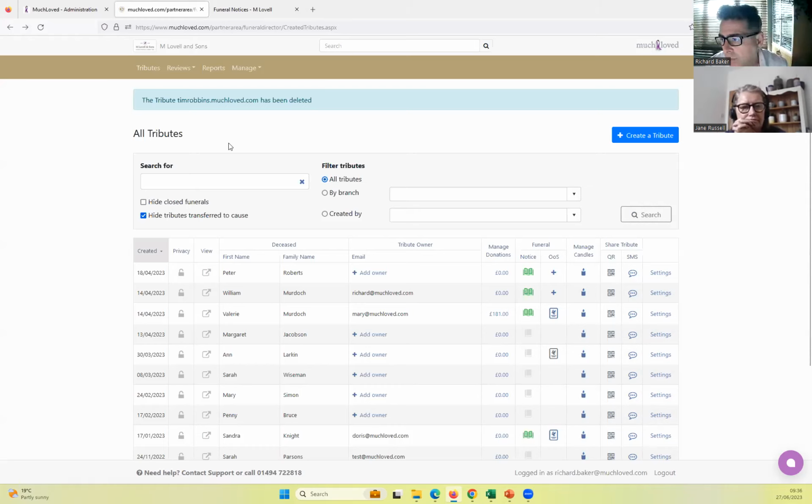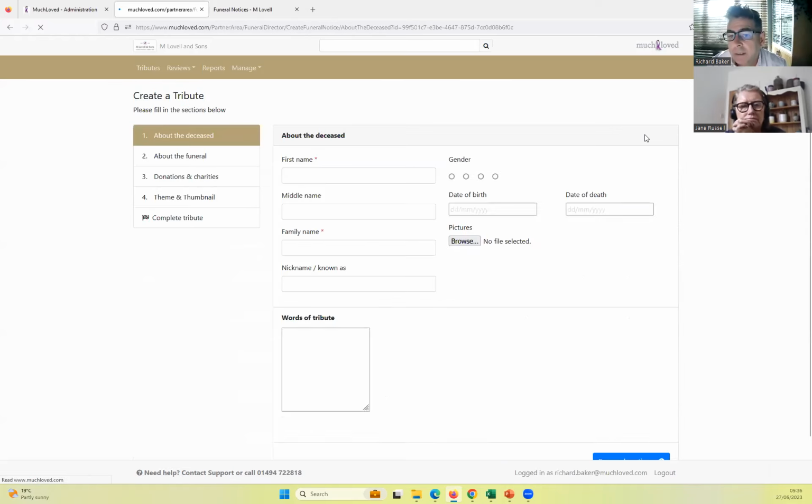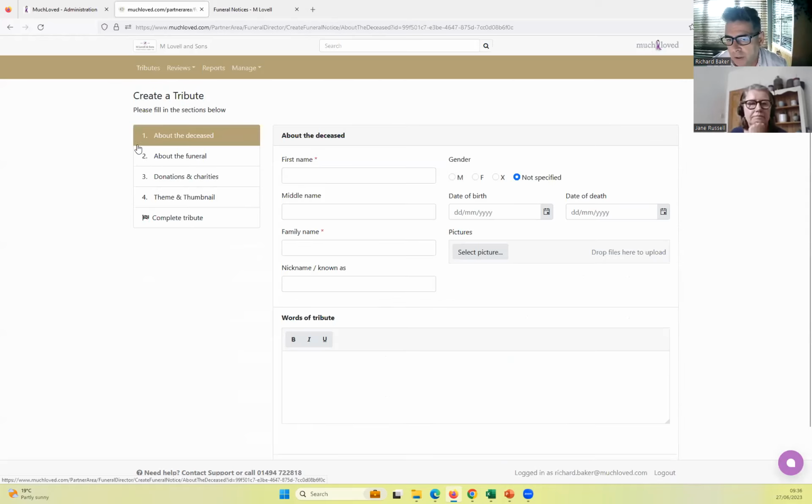Okay, so without much further ado, I will go ahead and start to create a tribute. On the top right hand side, we've got the create a tribute button. Simply click that and you'll see there are just 4 sections to complete to get a page up and running.